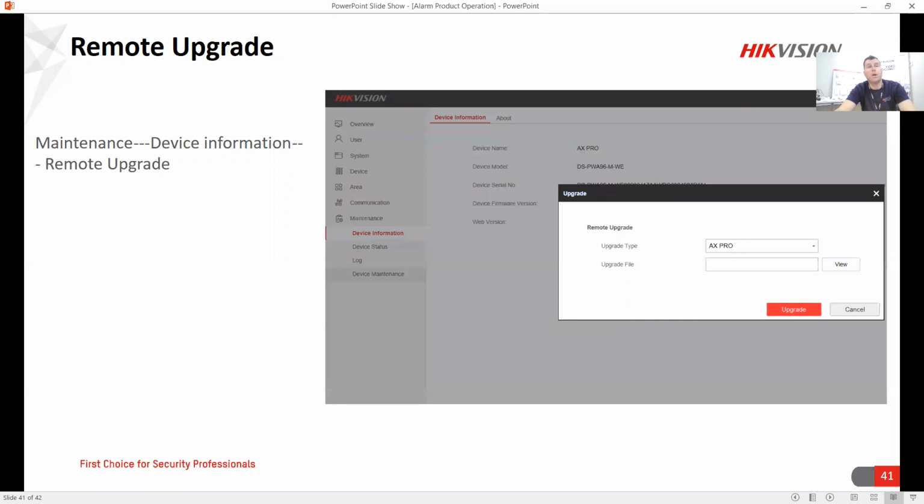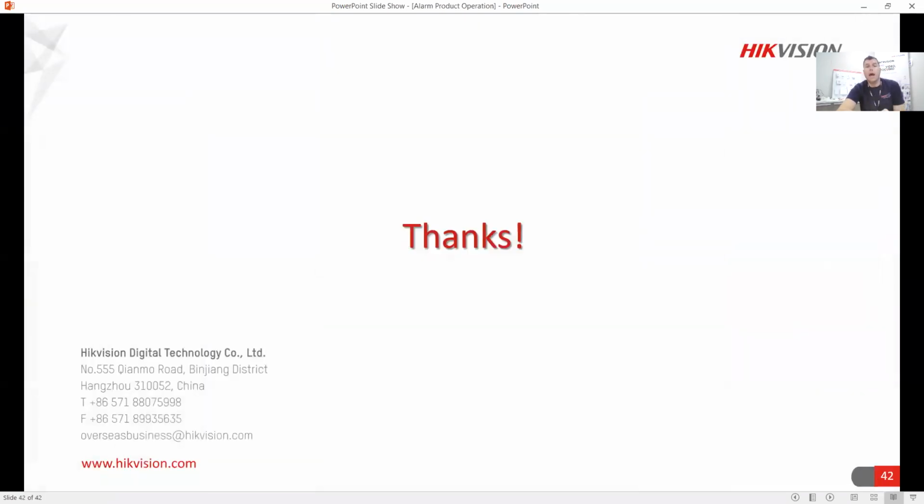So by upgrading, you can either use the file or you can do it through your phone itself. Once you scan it and link it up with your phone, it will immediately tell you that you need to update the firmware. So you can either ignore it or you can update it. I would recommend updating the firmware. And that is our PowerPoint presentation.